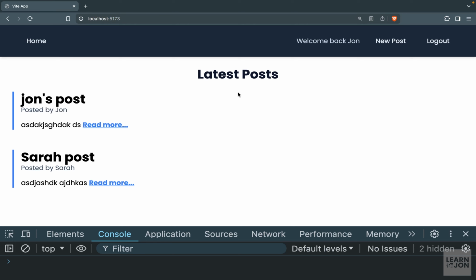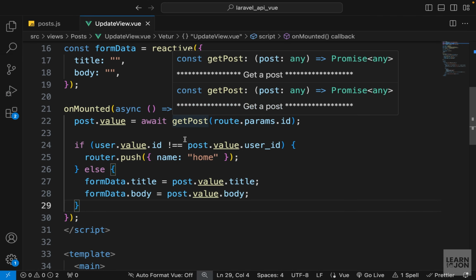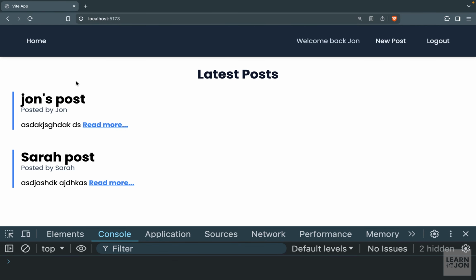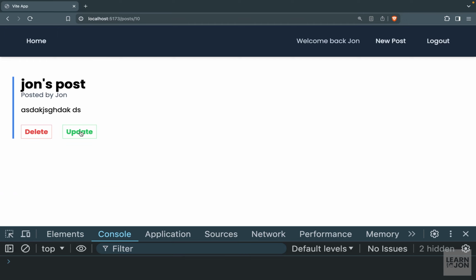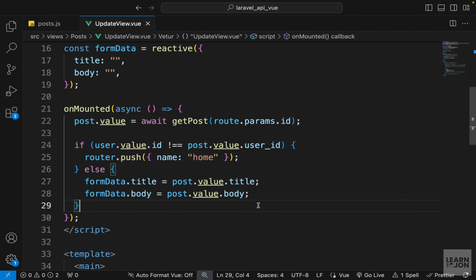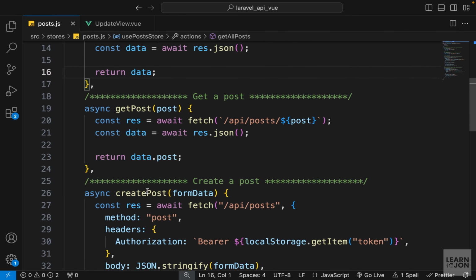You can see for a second I saw that page, but I was redirected back to the home page. So this would be a good place to add a spinner, for example, to check all of this. But anyway, if I go to this post, which is my post, and press update, then I can see the values and I stay on this page, and of course I can update it using a method which we will create now. All right, so we are almost done.